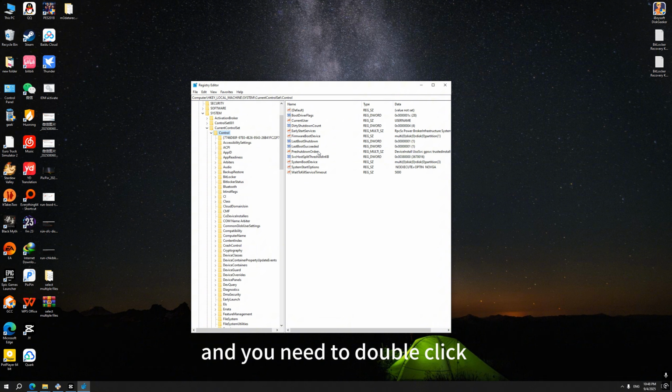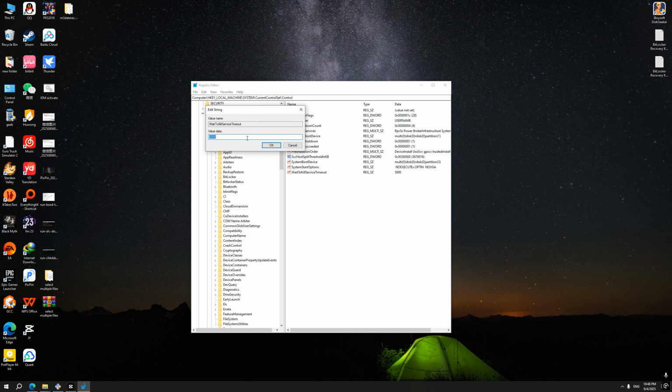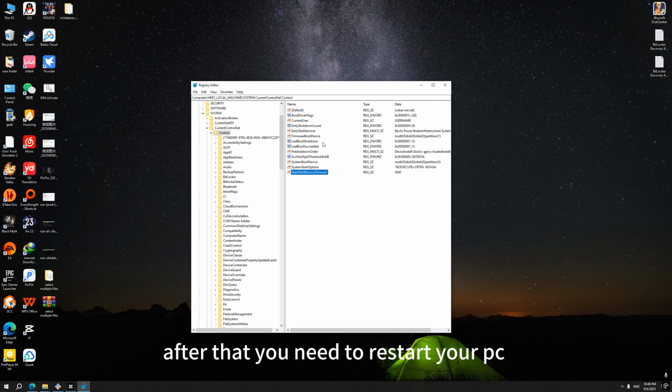And you need to double-click WaitToKillServiceTimeout and change the value data to 2000 and click the OK button. After that, you need to restart your PC.